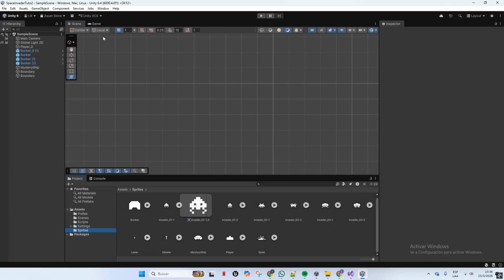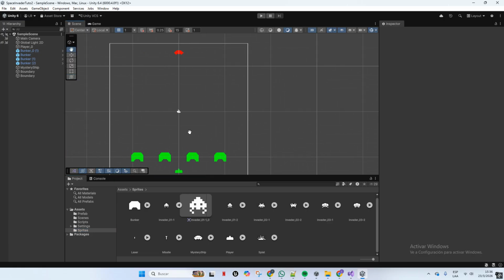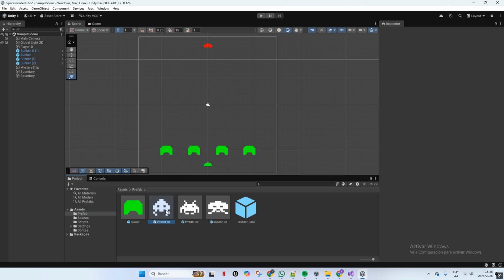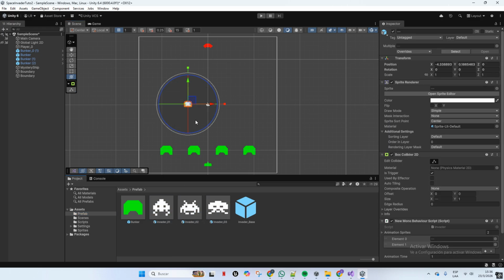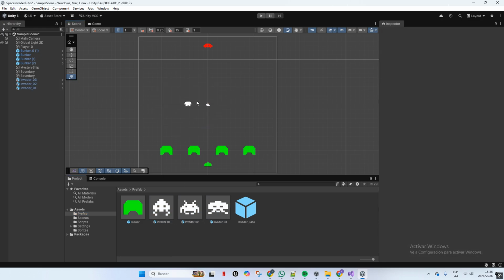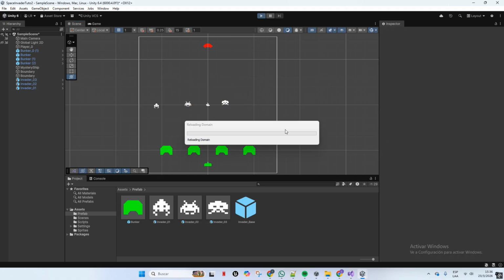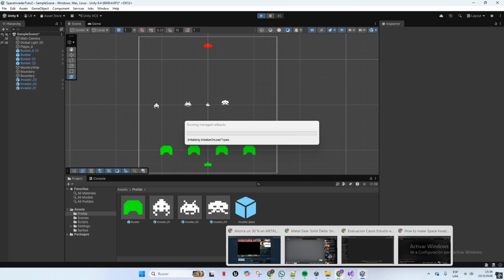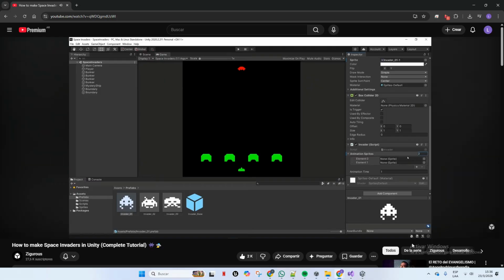Okay, and just for the sake of testing this out, let me bring all of these into our scene here. Let me just spread them out so I can see them all. Let's go ahead and play our game real quick, and we should see these updating. Yep, so every second you can see the sprite change to the next one, and then it starts over again. And there we go. So that's all we need to do for animating our sprites.